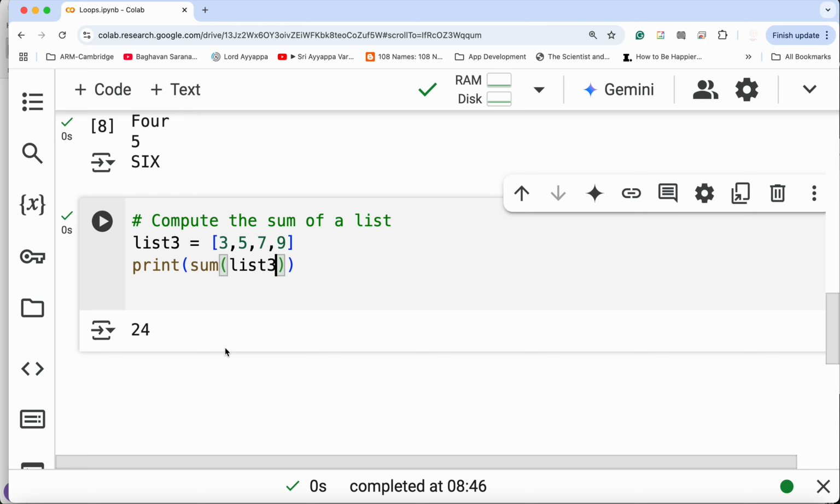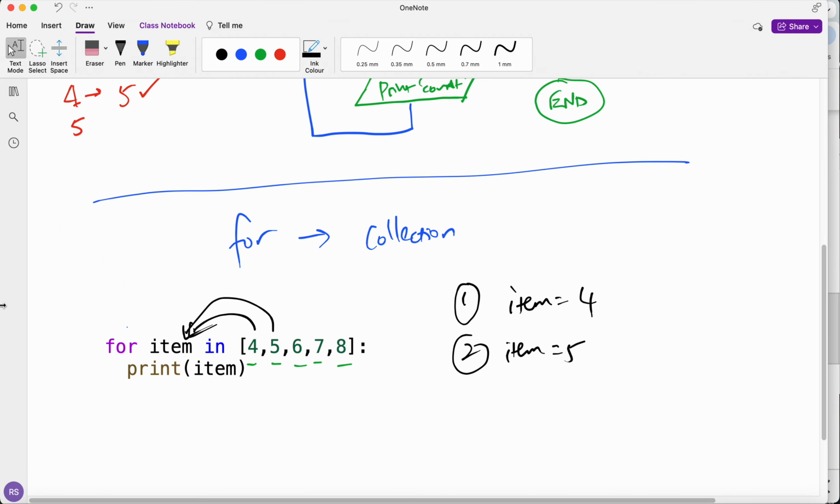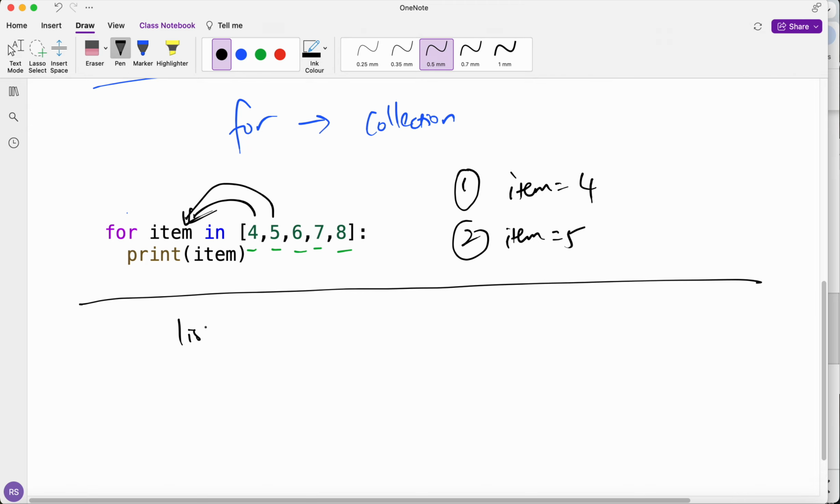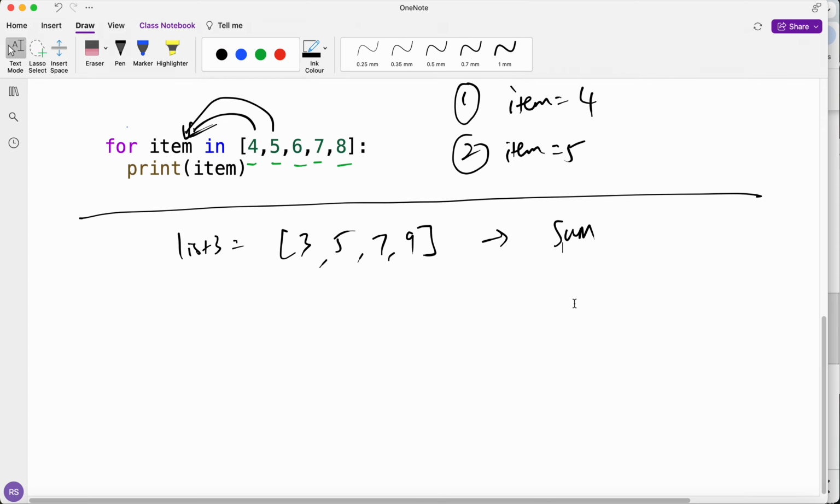And how do we do that? I'm going to show you the standard technique for how it can be done. The list consists of 4 items here, 3, 5, 7, 9. So what we're going to do is understand how we can do this. We have a list, 3, 5, 7, 9, and I want to compute the sum. How can I do this?